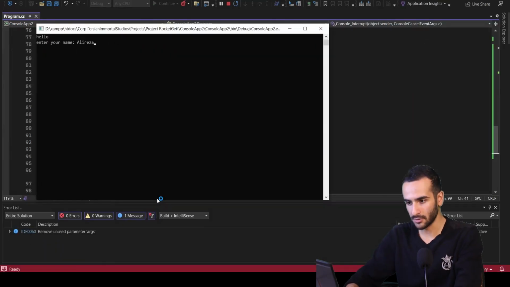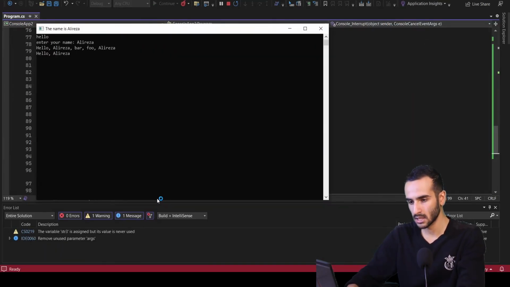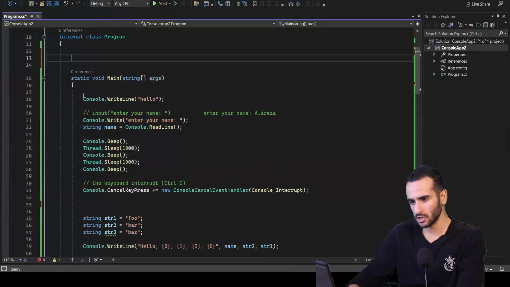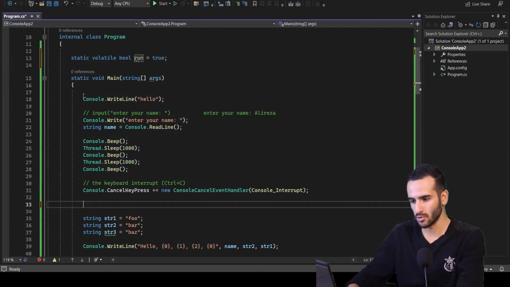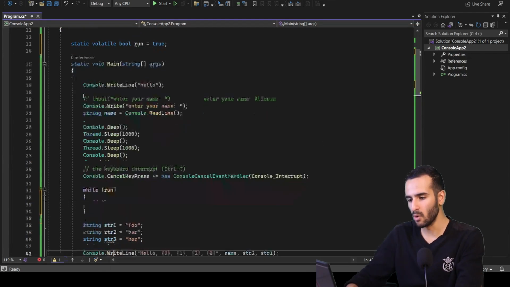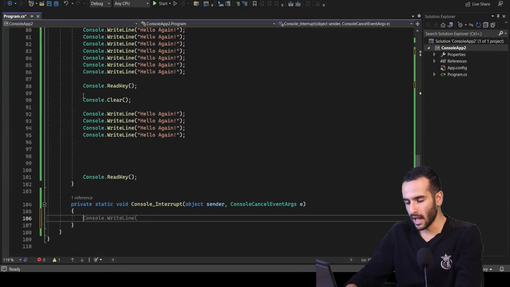And if I say Alireza, wait for the beeps, and then say Ctrl+C, it will say bye-bye. And now something good that you can do with the Console.CancelKeyPress event is to have a static volatile boolean and call it stop, for example, equals to false. Oh, my bad, true. I will call it run equals to true. I will have a while loop, and I will pass the run variable into it, and then here I will say run is going to be equal to false.